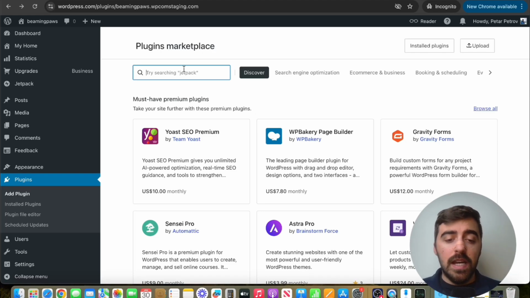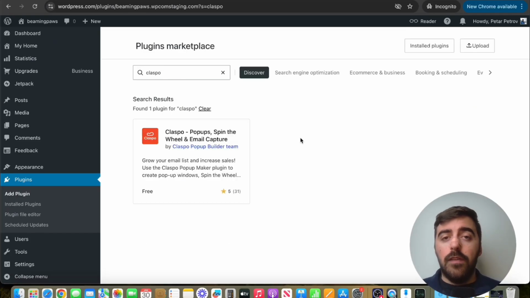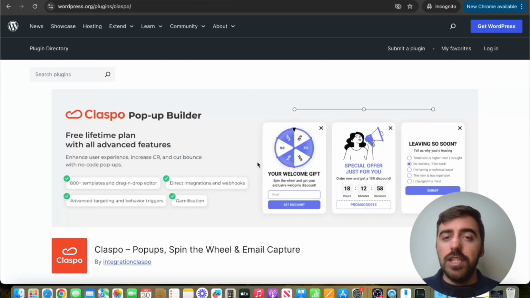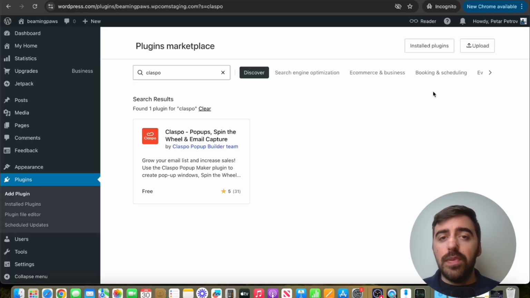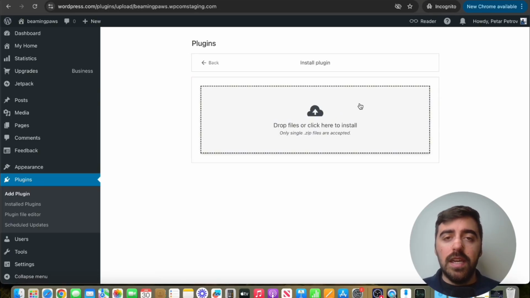So if you have the business plan, simply search for Claspo right here and then install the plugin as you normally would. If you want to do it completely for free, we will just have to download the plugin and upload it ourselves instead of just installing it from the marketplace, which takes like 20 additional seconds. So if you want to do that, go ahead and click on the second link in the description of this video, and then you'll be taken to this page where you see my camera right now. I want you to click on the download button to download the Claspo plugin. And once the plugin has been downloaded, go ahead and click on upload right here in the top right corner of the screen. Then simply drag the plugin in here and let it install.